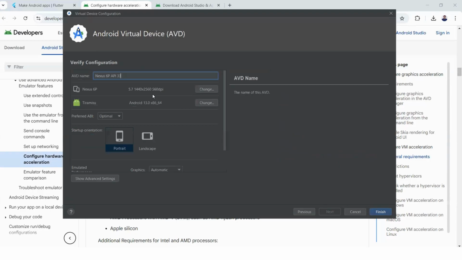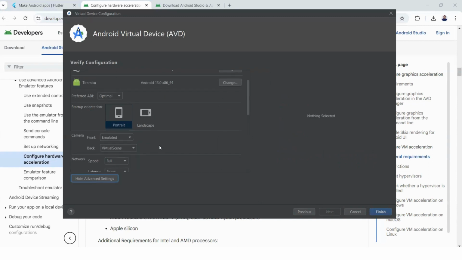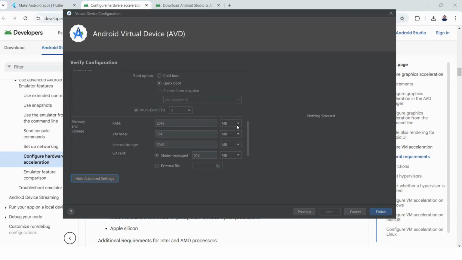And you have to define your name. So my name will be Nexus device. You can give any name you like. I'm giving my Nexus device. So you can go and check all the things over here, guys. You can check the show advanced settings also. So you can see everything, how much RAM it is showing, how much VM heap it is showing, internal storage, everything is there. So let it be like that only. And simply click on finish.